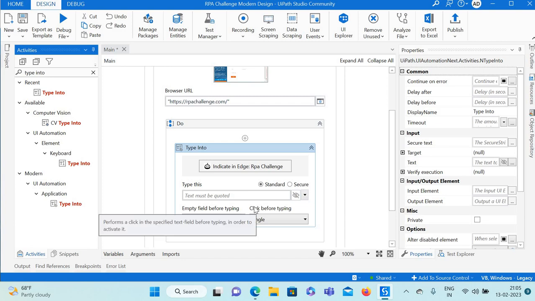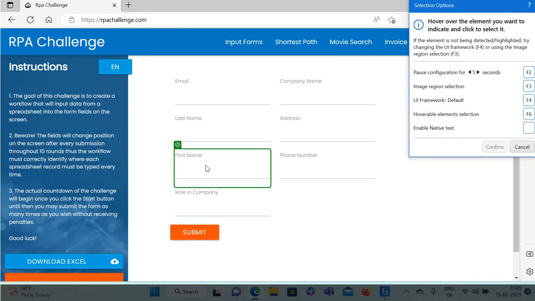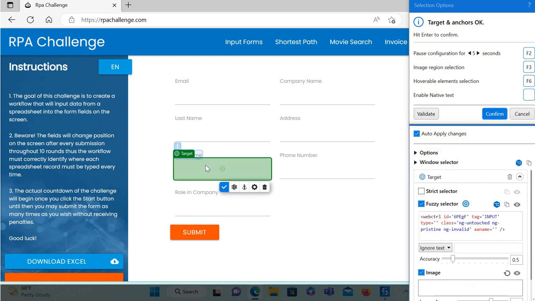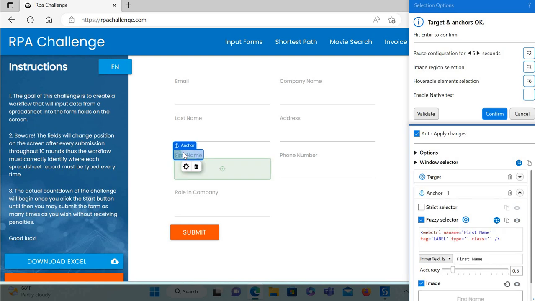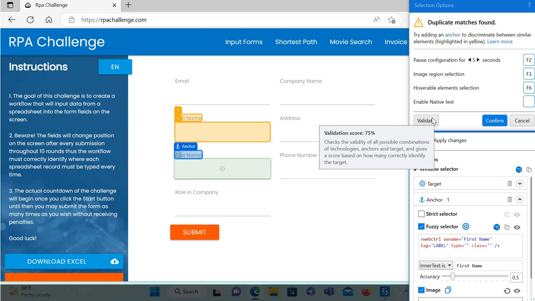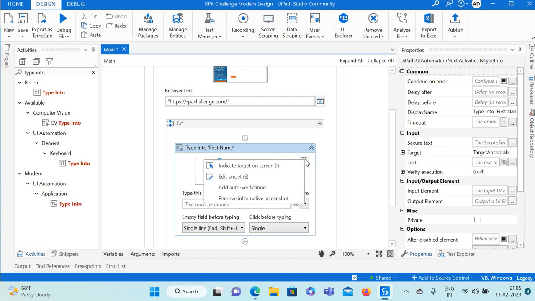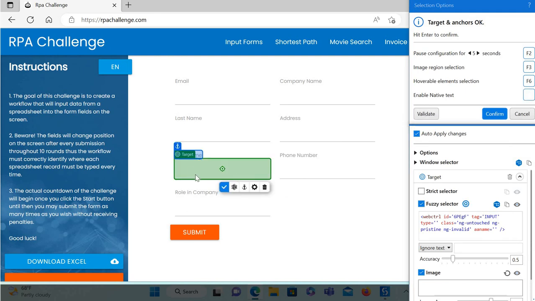Okay, so for this instance, for this video, we are going to enter data in the first name field. I'm going to select the first name. There it is. And I'm going to select anchor as first name. I'm going to validate it. And this is confirm. If I want to recheck it again, it's edit target. It's going to showcase it to you again.